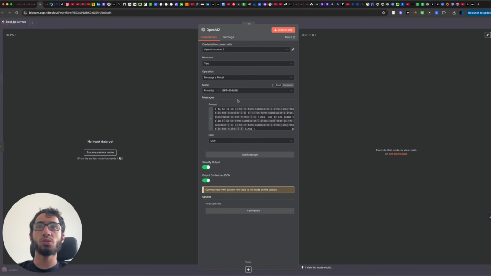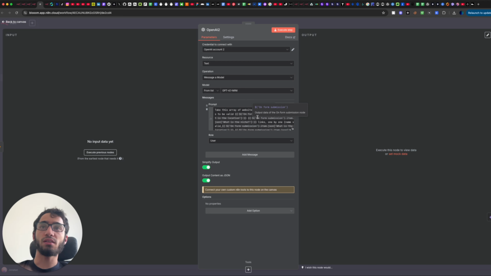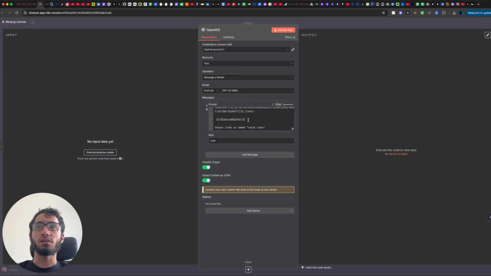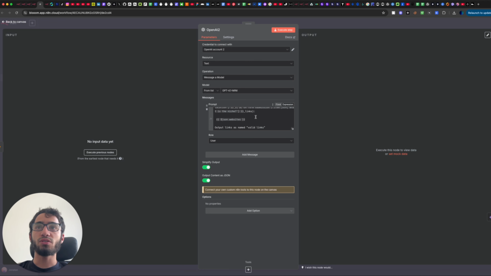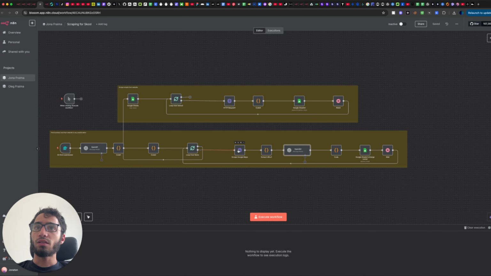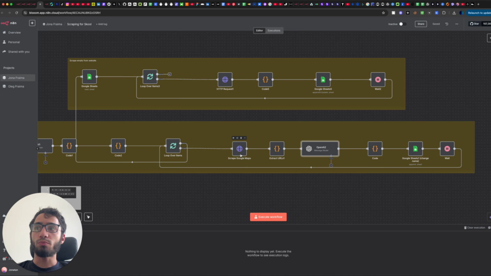It doesn't cost too much. We're using 4.1 mini, and we're giving it all the information that has been in the previous, which is the information about the locations we're scraping and the whole link data. And we're telling it, take the... because let me see here, what's being done here. Yeah, so right, we're scraping Google Maps, right?